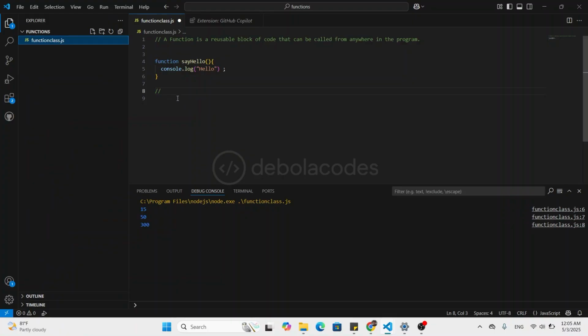So let's write another function. Let's look at the definition. A function is a reusable block of code that can be called from anywhere. A reusable block of code that can be called anywhere. And the reusable block of code performs a specific action. So let me define another function.